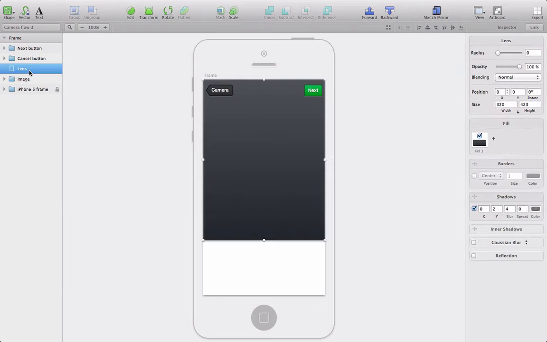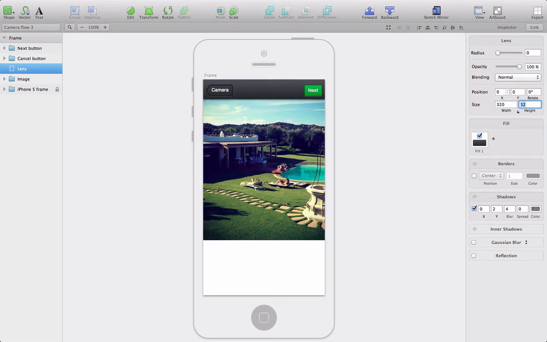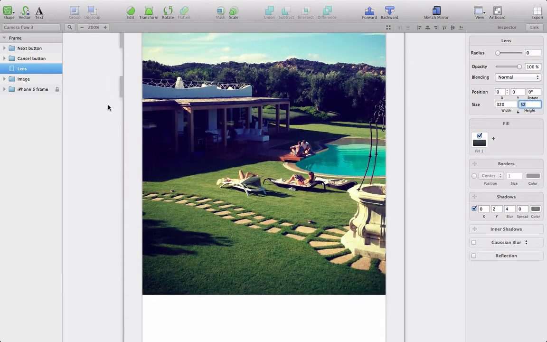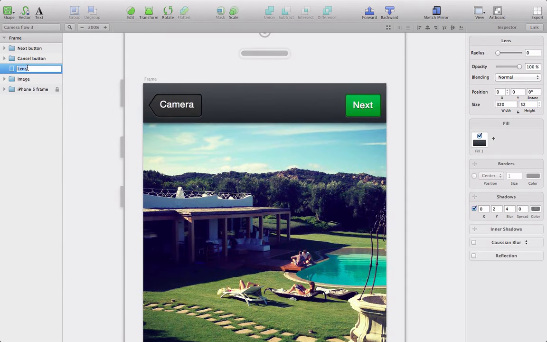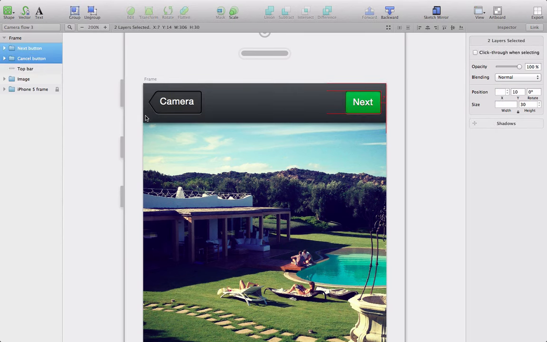We'll start by resizing this lens, this big rectangle. We'll give it a height of 52 pixels. Let's zoom in, change the title of this layer to top bar instead of lens, and move these 2 buttons so you have 11 margin at the top and also at the bottom like this.